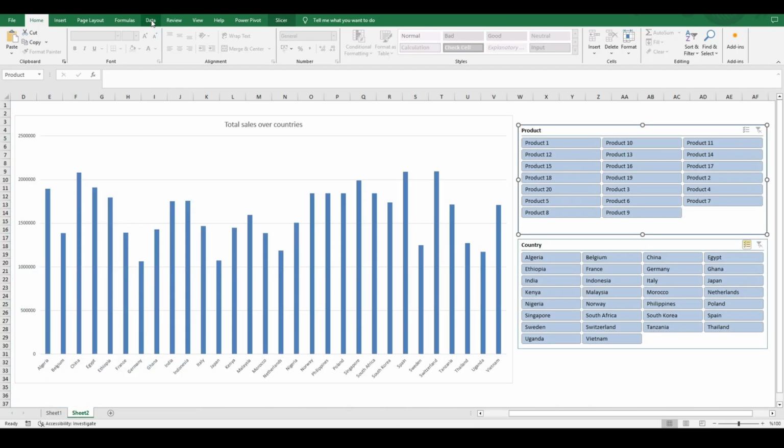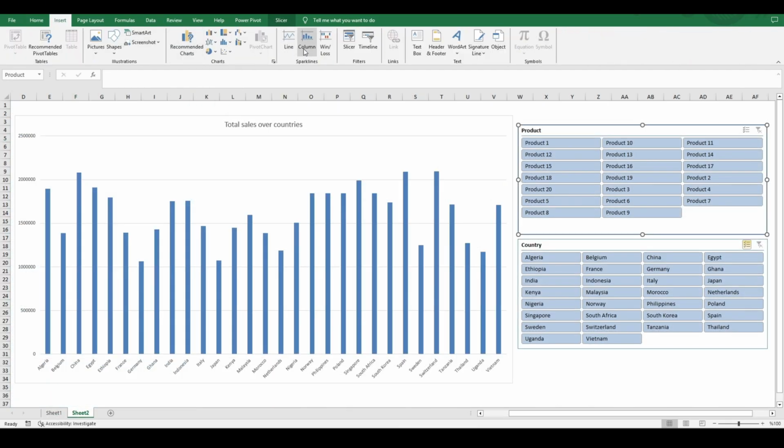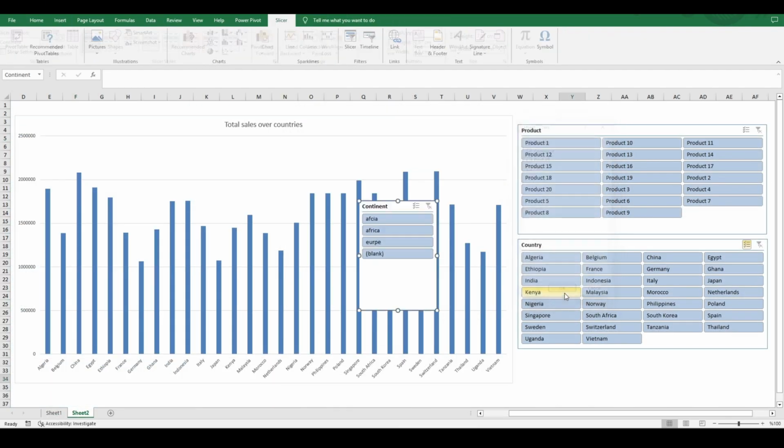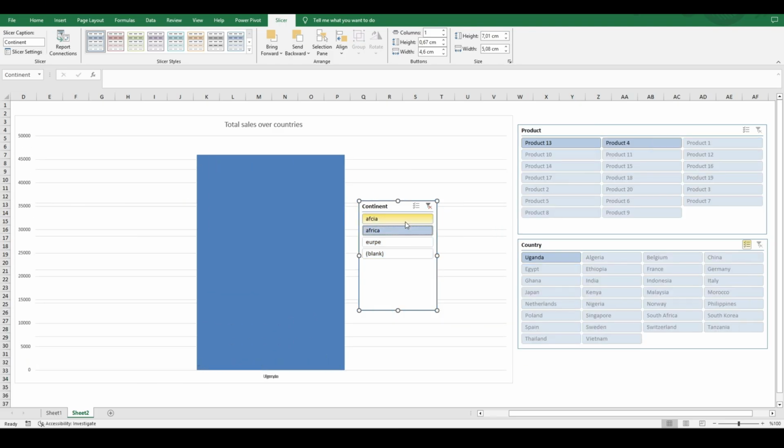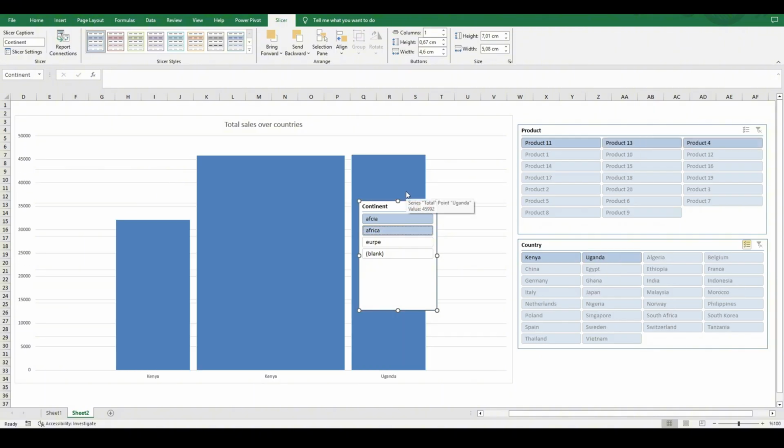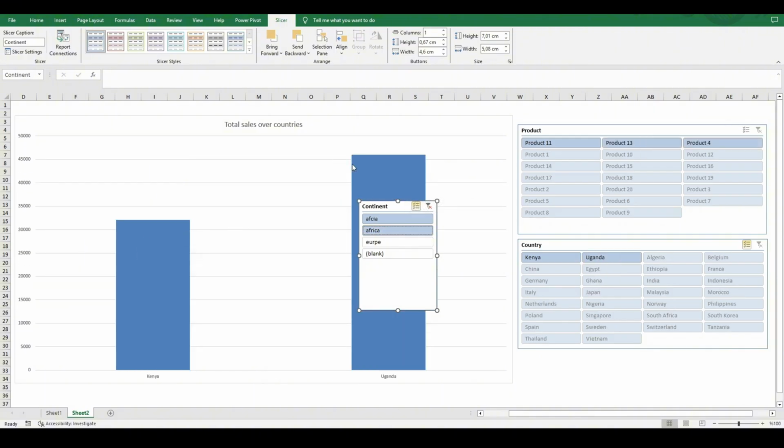Let me show you. You go there, refresh all, and insert another slicer. You choose continent. You see Africa and Africa. These are supposed to be the same, but these are not. Are you going to do this? This is not worthy. Are you going to calculate these? No. You shouldn't do it by hand.